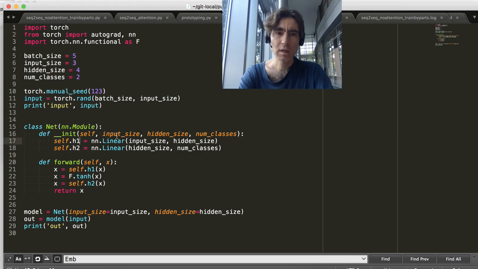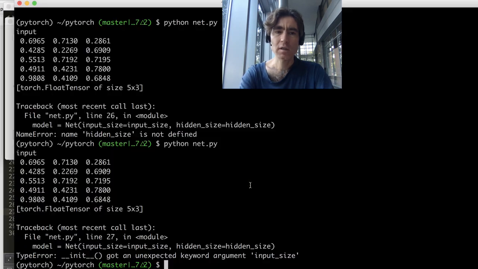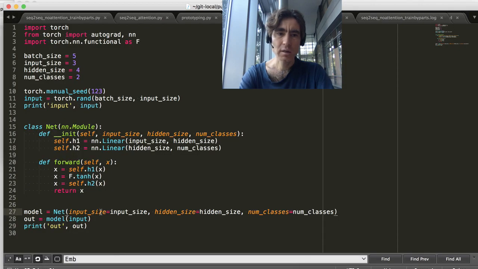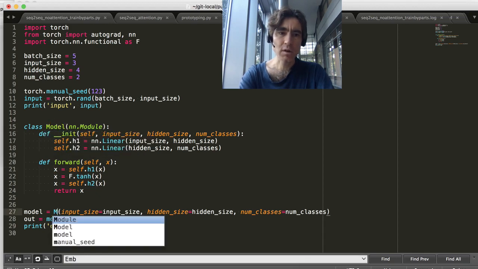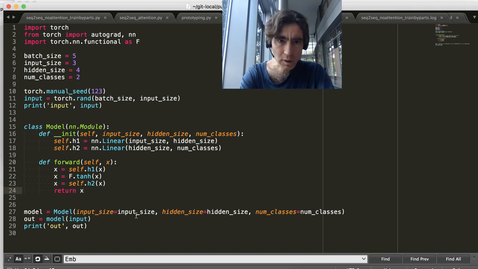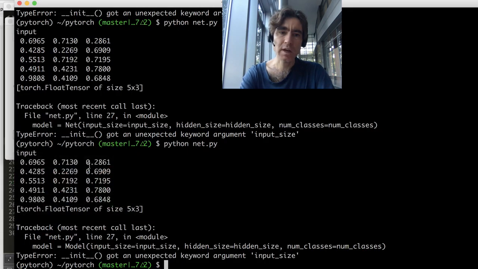I've got an unexpected input size. So we've got input size. We also need num classes actually. Num classes equals num classes. Init got an unexpected keyword argument input size. So this is spelled correctly, unless it's because of this. Let's try renaming it model, just in case it's colliding with some names or something. No, it's not that. Input size equals input size. Oh, because I can't spell it. There are 2 underscores at the end of the name, right?